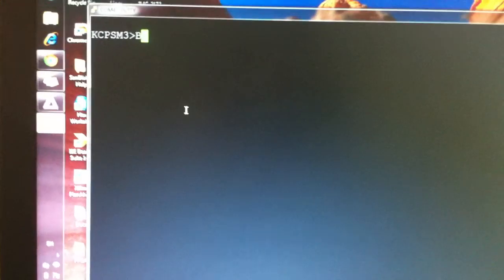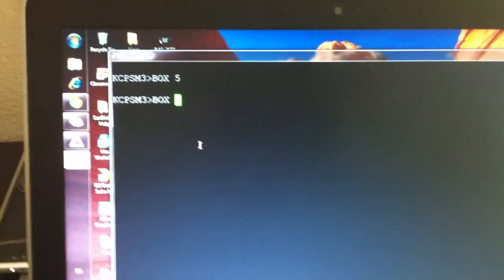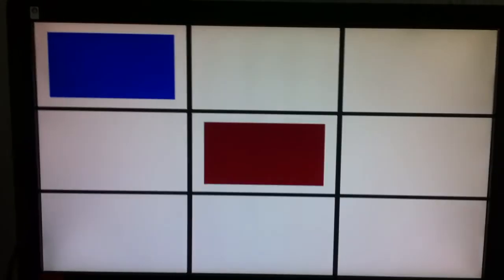So let's say I do box 5 and I hit enter. So that shows up on the screen. That's the first move by player 1. Now let's say the next player wants to make his move. He goes to box number 1, and that shows up on box number 1 right there.